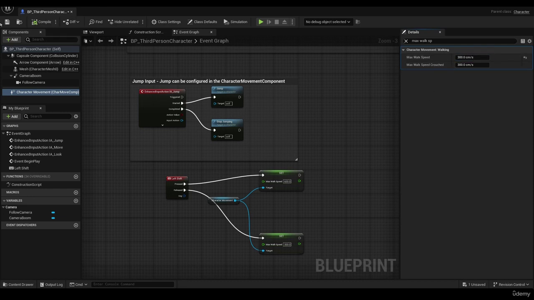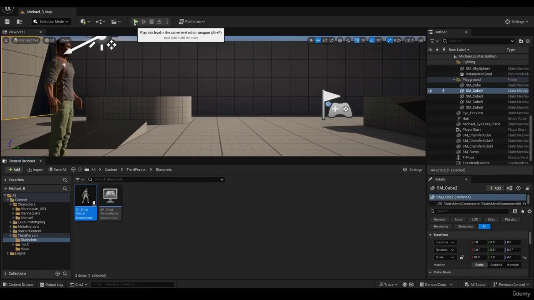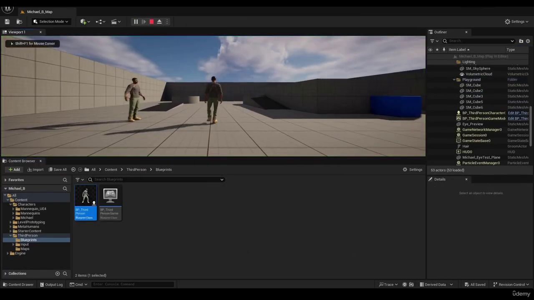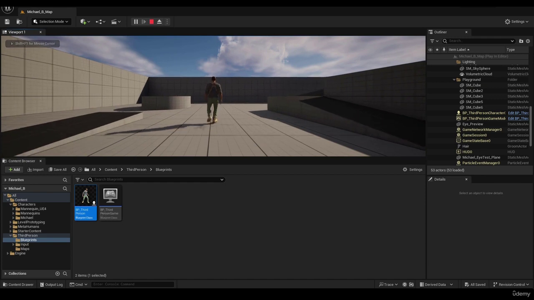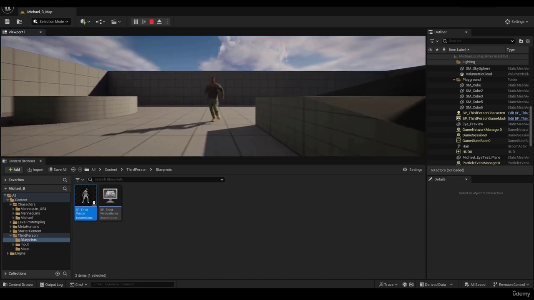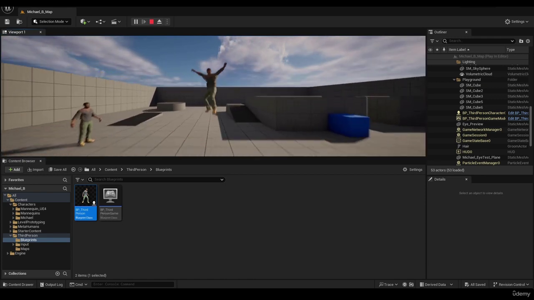And I'm going to go ahead and compile and save. And I'm going to go ahead and maximize that and check again. I'm going to press play. All right, there you go. Now he is walking. And if I hold shift, he is running. If I go and press the space bar, he's jumping.